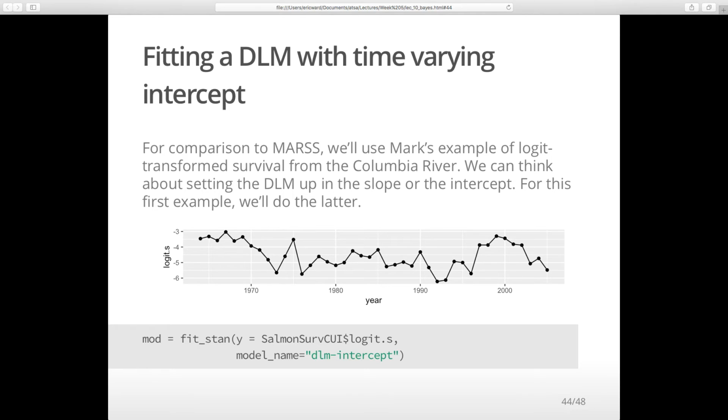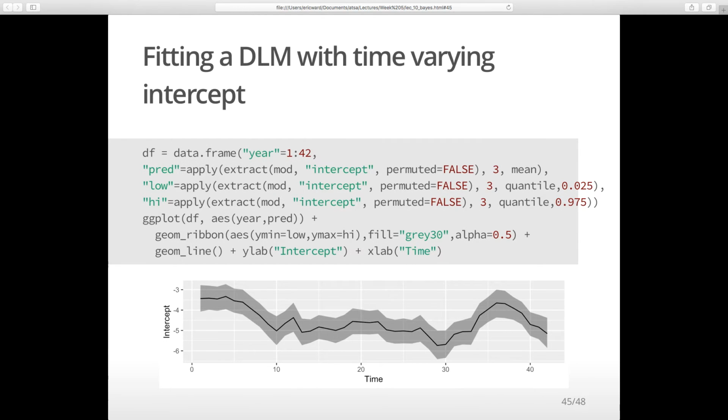And so I think there are two ways to set up this DLM. One would be to set it up so that we had the random walk in the intercept. Another would be to have it set up in the slope. So for this example, we'll just start with having it set up in the intercept. We'll go back to using our fit stan function as we did before with some of the univariate state space models that I was demonstrating with Stan. In this case, we'll set the model name to be DLM-intercept, and so this will fit a DLM with a random walk in the intercept.